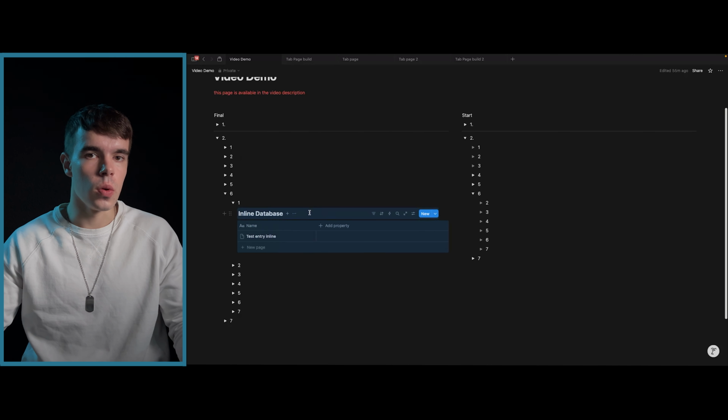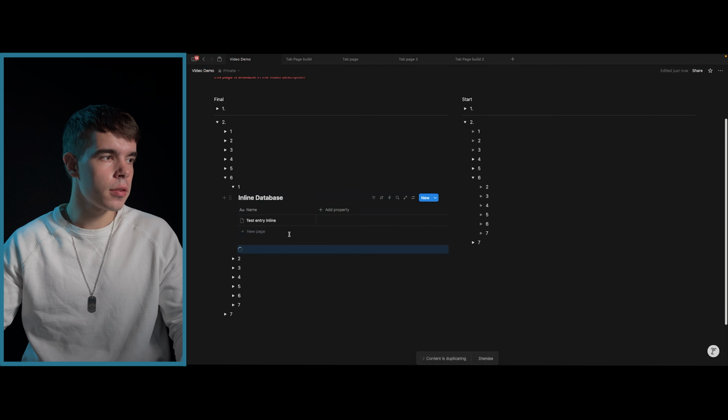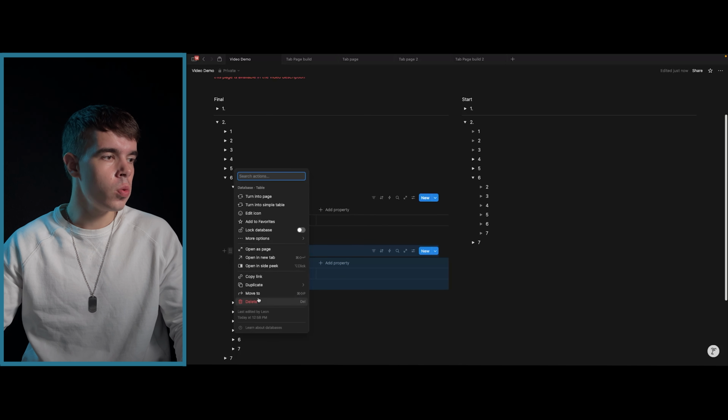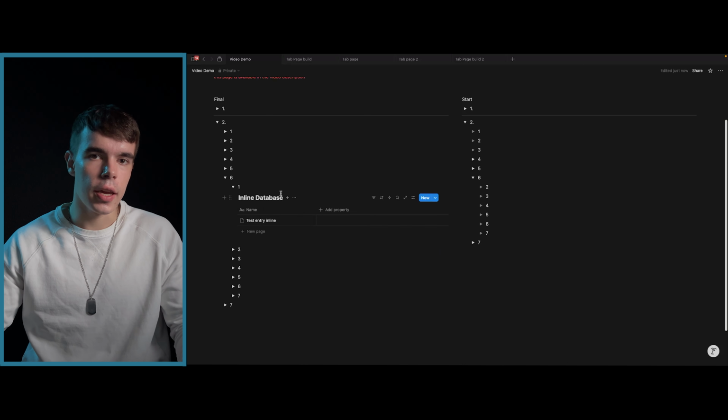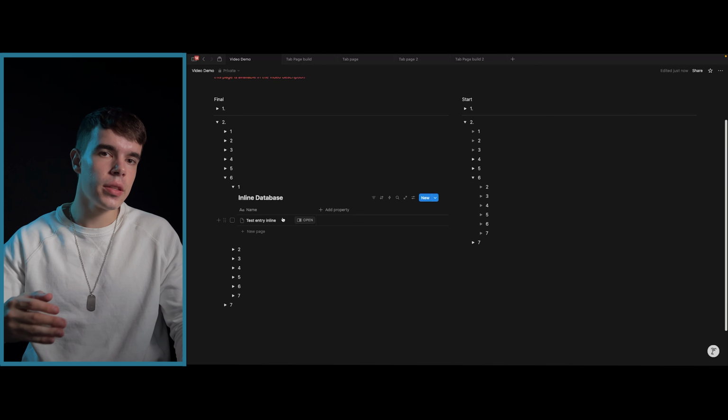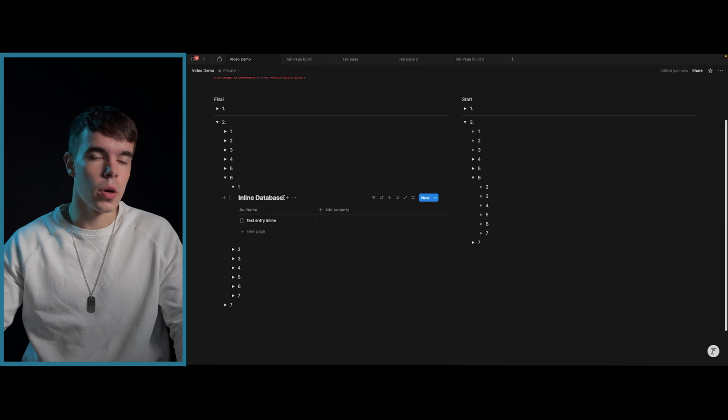Let's say we have two inline databases. Let's go in here and press Command D to duplicate it. And now I have two database views, and these are two different databases. If I change this to test entry inline 2, this won't change here. What I could do is create a full page database and then only create views of that database. So when I change something in the view, I will change it directly in the database. So in my opinion, don't use inline databases.